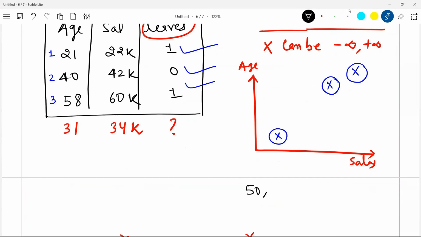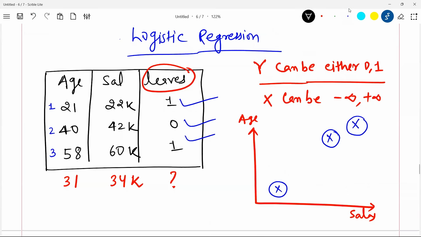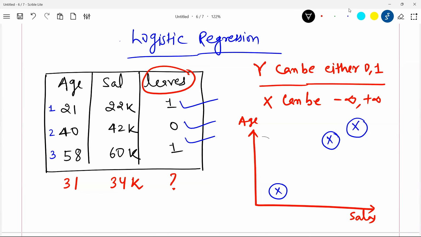I will take salary also, because in this case salary is also there. So salary is, let's say, 61K. What it will do is try to see where it can fit this 50-age person with salary 61K, and who are the nearest neighbors to that person. The nearest neighbors may be this guy and this guy. Suppose that new guy comes somewhere here. Who are the neighbors for this? This is the first neighbor, this is the second neighbor.